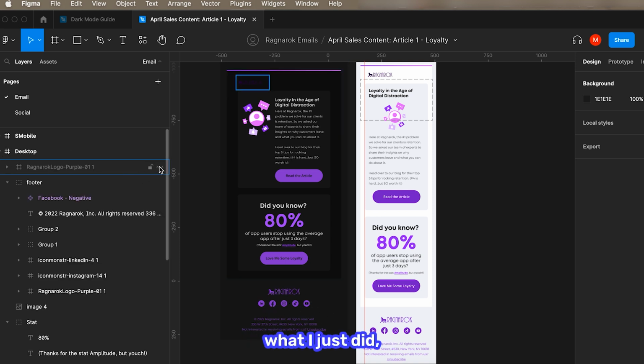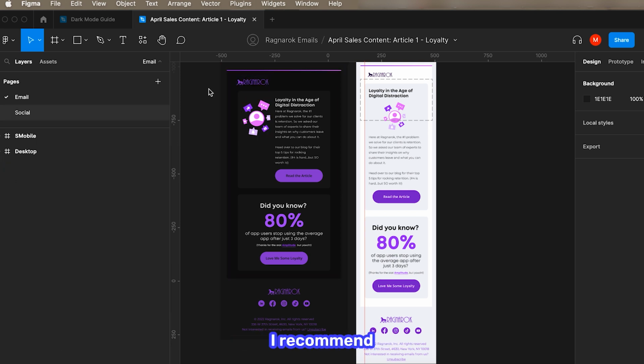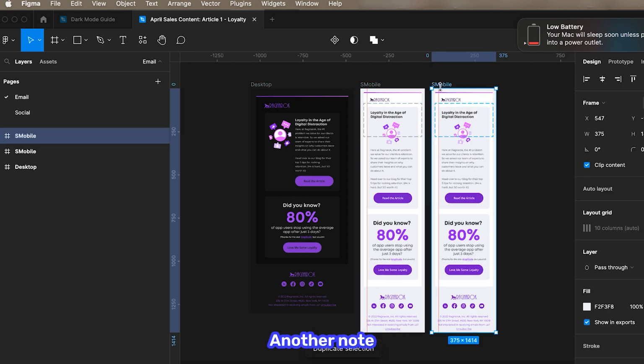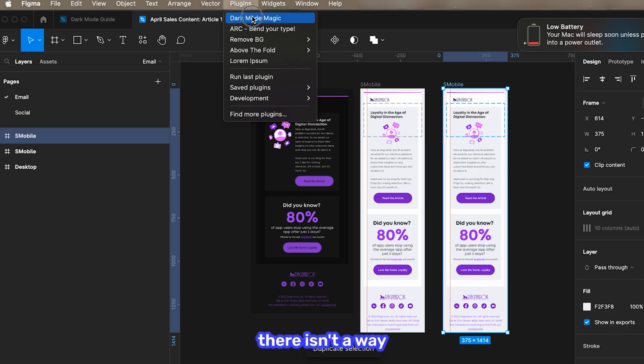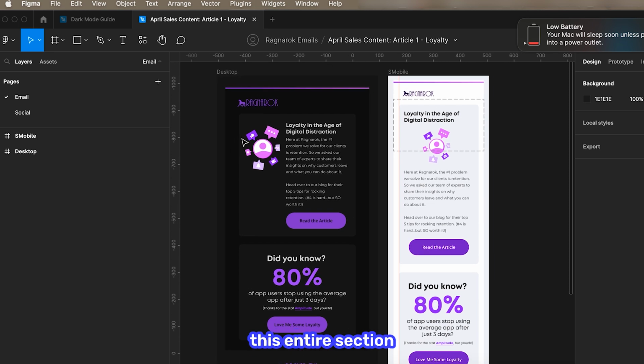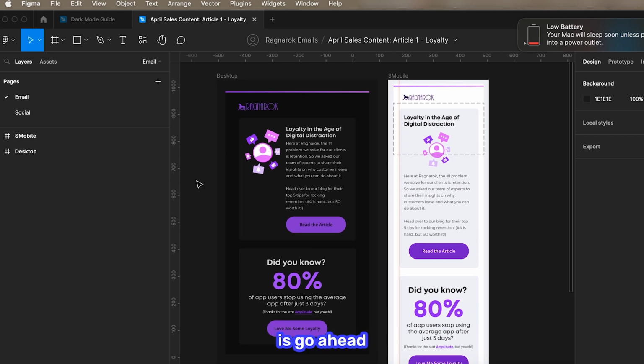I don't recommend what I just did, which is overwriting your original design with Dark Mode Magic. I recommend duplicating your design before making any dark mode adjustments. Another note about Dark Mode Magic is that there isn't a way for you to tell it that certain objects or modules will be sliced. For example, if you want this entire section to be a slice, go ahead and revert this section back to its original colors, because as a sliced object, it won't be affected by dark mode. But if this is going to be live text, then go ahead and leave it the way that it is.